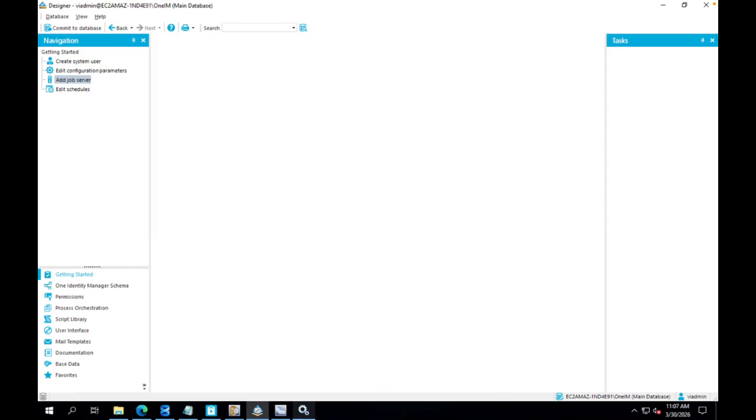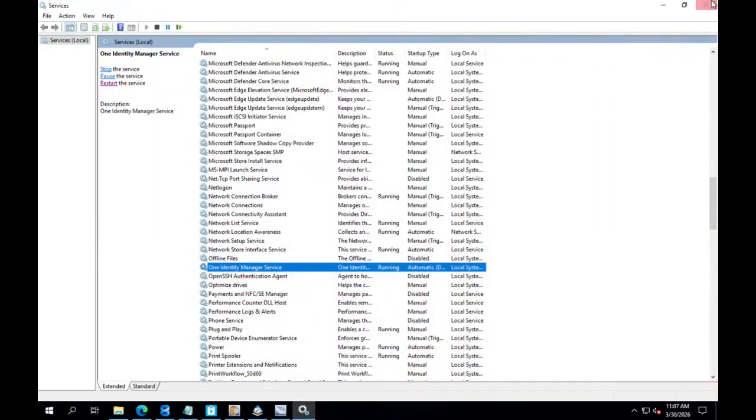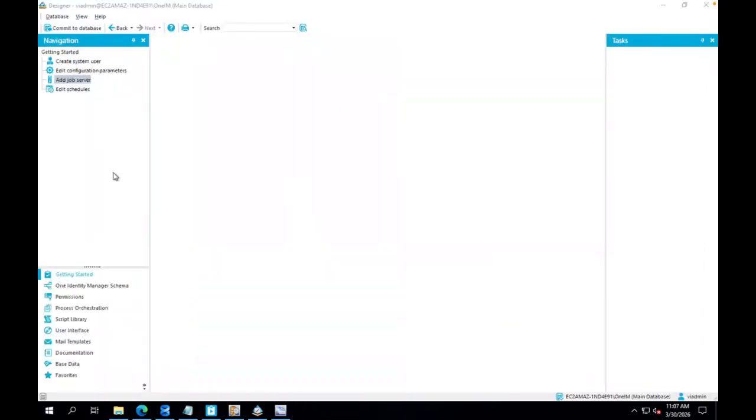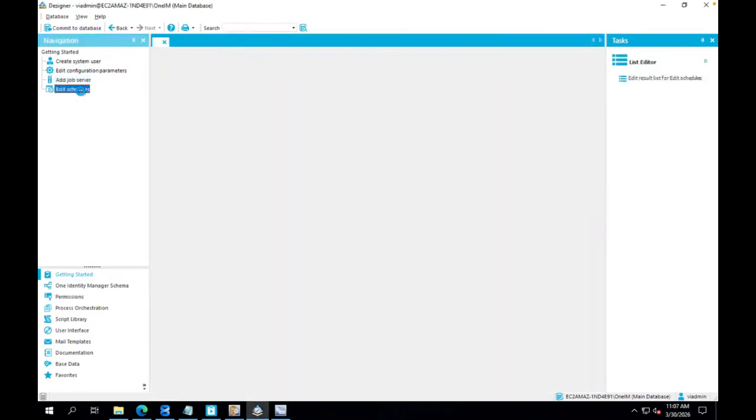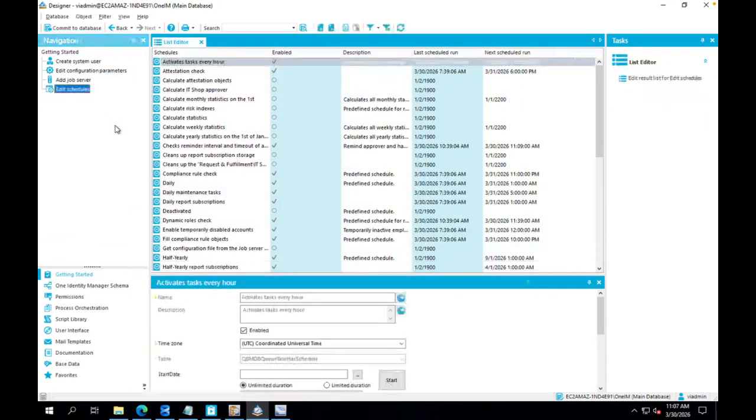So what you see over here is our One Identity Manager Designer. Okay, so this is how it looks. These are the menu options that it has: create system user, edit configuration parameters, add job server, edit schedules, and everything. Okay, so I'll show you one by one what everything is.